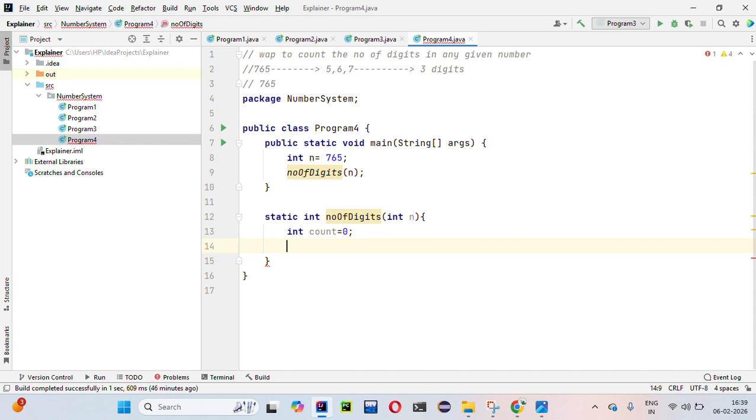And while n is greater than 0, we have to do two operations. First we can delete it and increase the count, or increase the count and then delete it, anything we can do. So first we will increment the count, and delete it: n is equal to n by 10. In the last program I told you that for the deletion of the last digit of any number, we have to divide by 10.